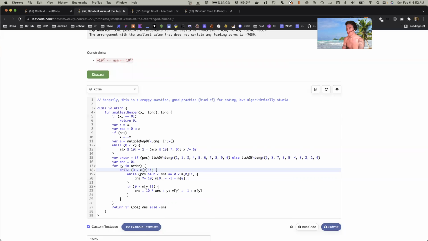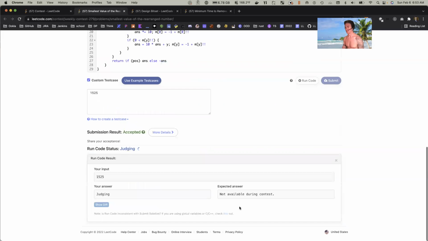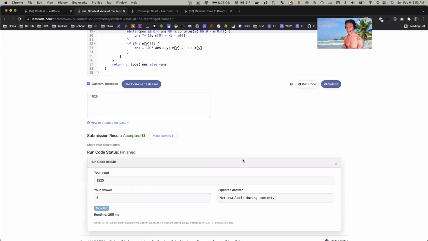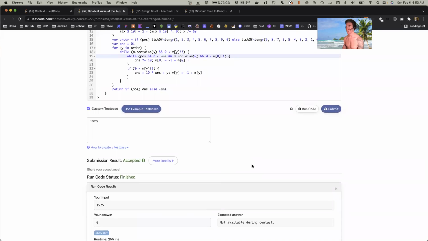While m dot contains y and it has a count. If contains 0 and okay. Get a little bit more explicit there. That is not right. Not at all. Oh man.